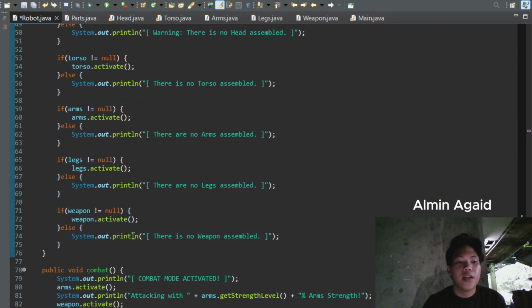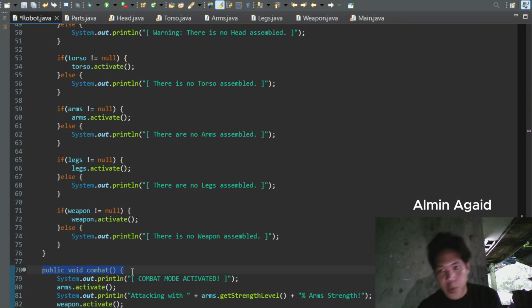The next one is combat and movement. The combat method switches the robot into combat mode, activates the arms, reports their strength, then activates and fires the weapon. After that, the move method prints a message showing movement speed based on the legs' mobility level. Right now, it's a simple print statement, so later we could extend it to animate or calculate actual movement.